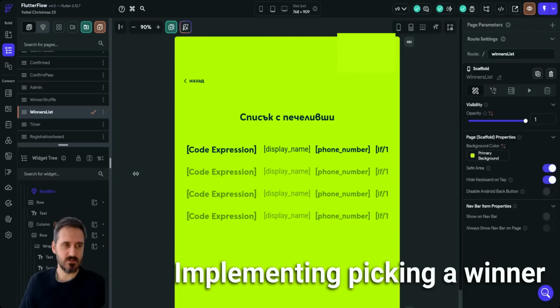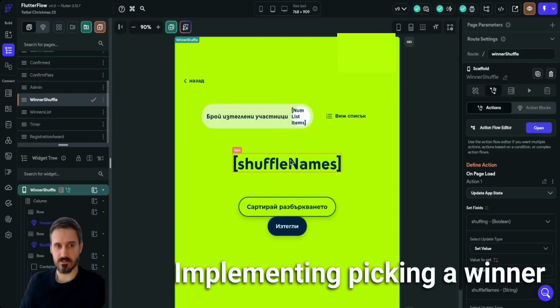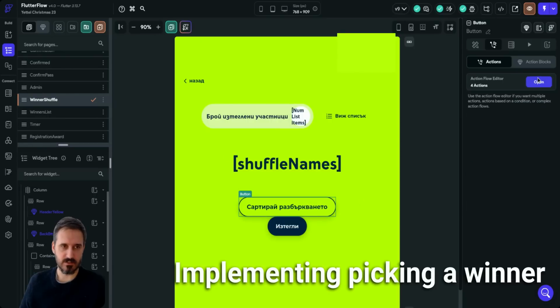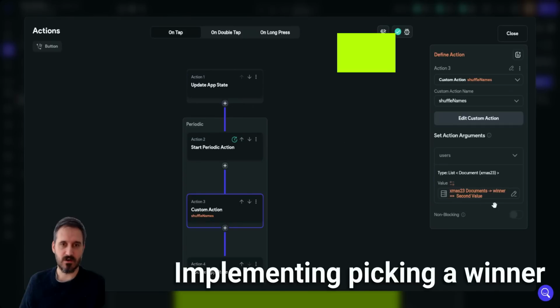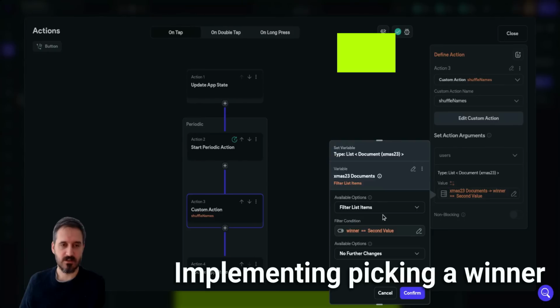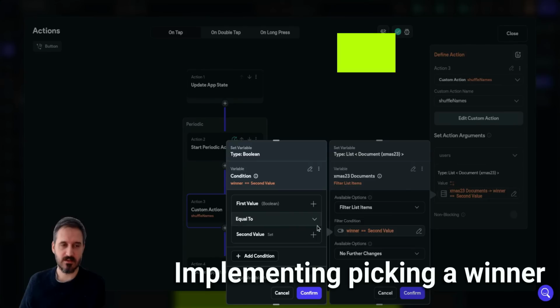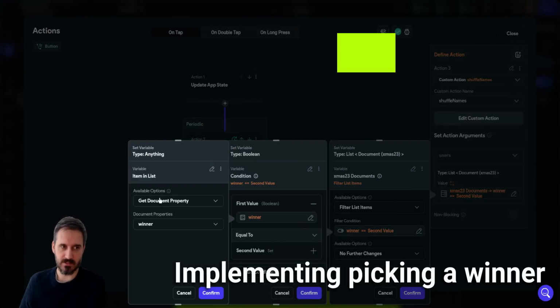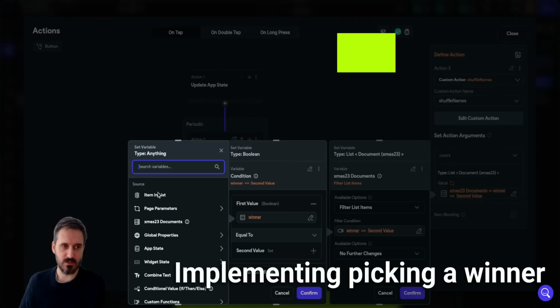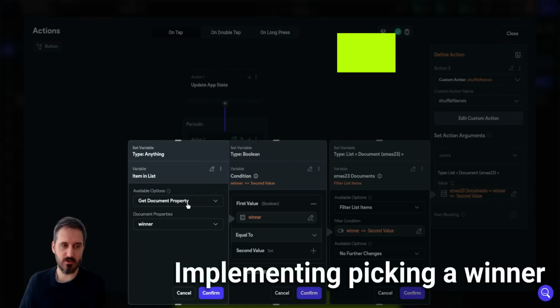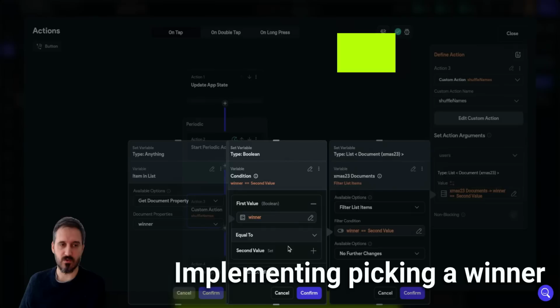The winner list is super simple. There is only one thing. Shuffling, actually, where the documents are coming from. That's a good question. I think someone asked where those documents are actually coming from. I'm supplying the documents to the custom action, and I'm filtering the documents by the item in list, get the document property. So let me just show you this one. It's item in list, get the document property winner, and this will be equal to false, right?